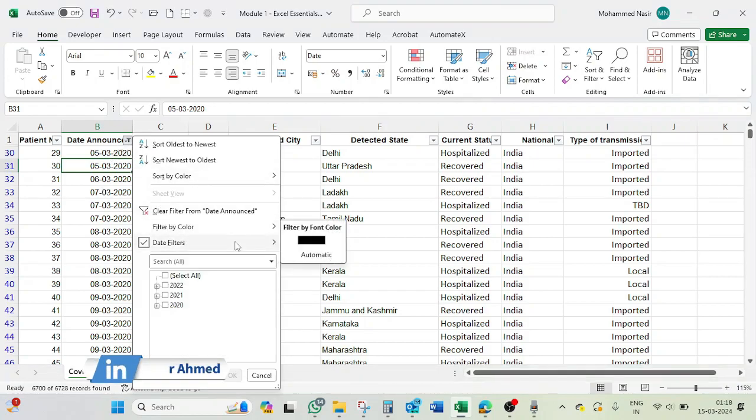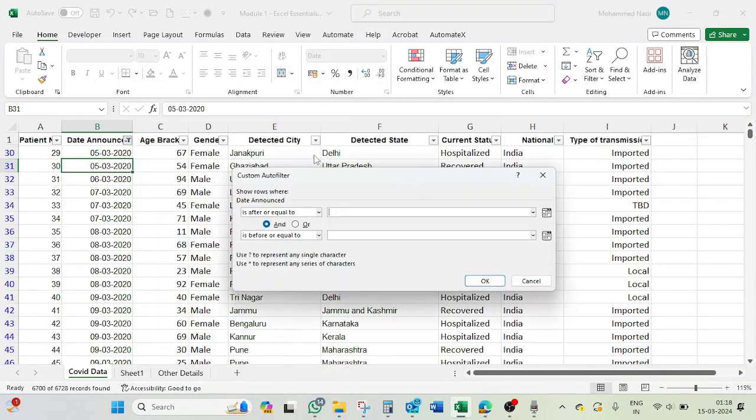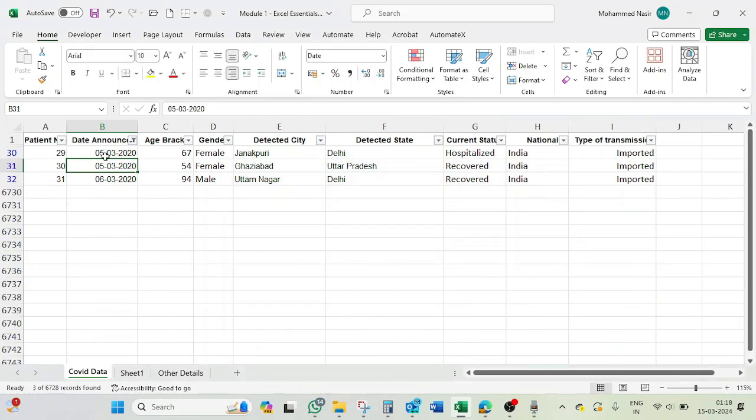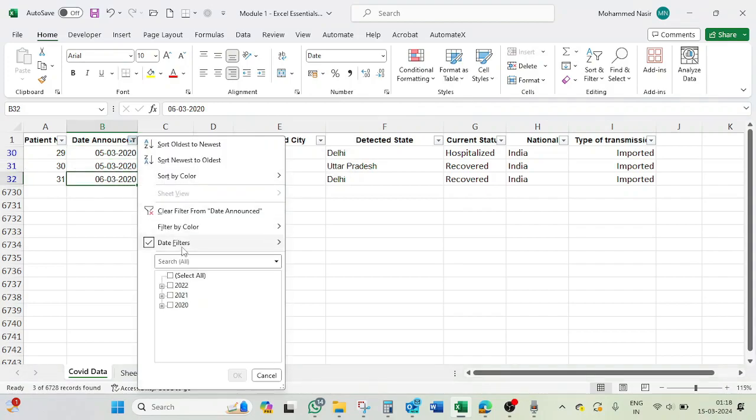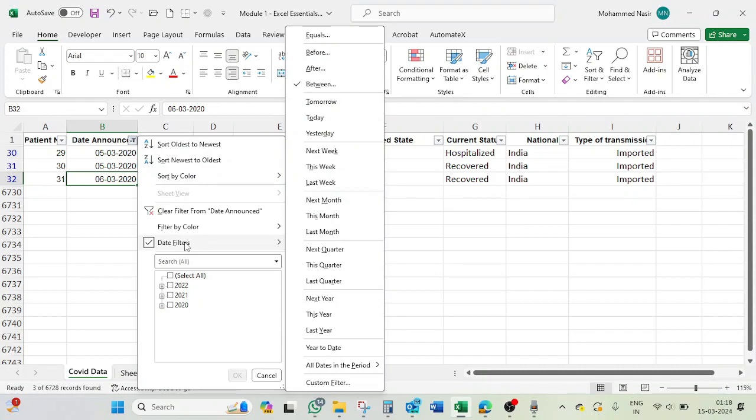And then let's do another one, between. Let's do the between. 05/03/2024 and 06/03/2024. So it has three information. 5 to 6 are in between. So 5 is also included, 6 is also included. So this is how we can do filtering in database data. And then let's clear it.